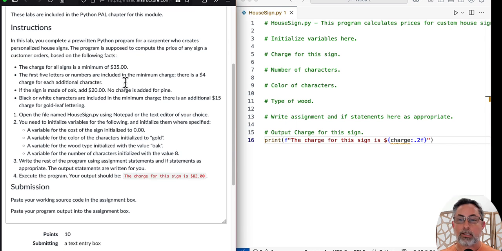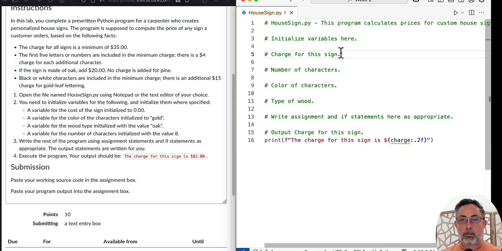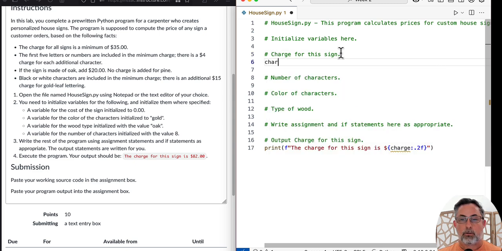So let's go through this and build our program and see if we can get the sign for $82 at the end. So let's take a look. Okay, the charge for all signs is $35. So we'll have to set that. We'll call it charge. Charge equals $35, not 25, $35. So we'll say it's a minimum of $35 just in our notes so we know it's going to be a $35 charge.